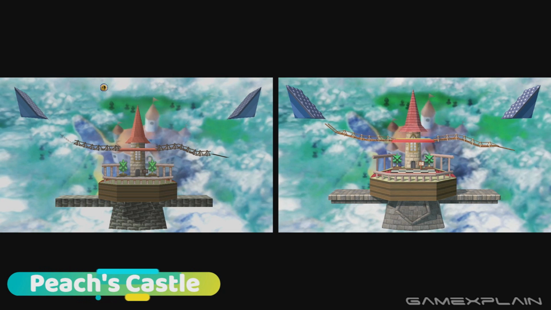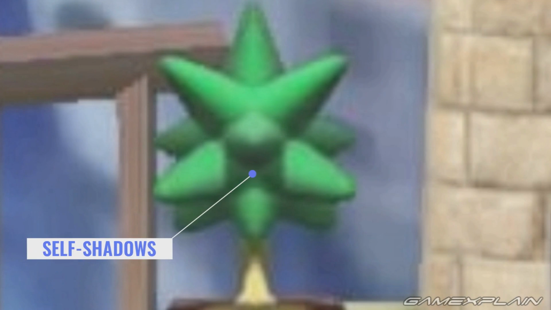Next up we have Peach's Castle. Again, we have directional light, shadows, and even self-shadows, which is a shading technique where objects can cast shadows onto the surfaces of the objects from which the shadows are being cast, as we can see in this example with this plant casting its own shadow onto itself.